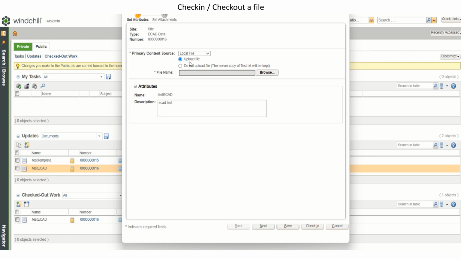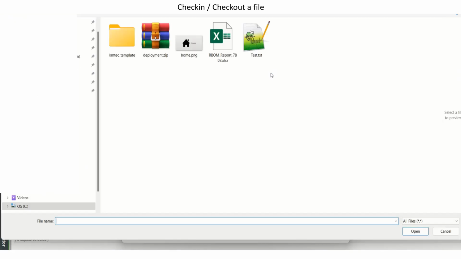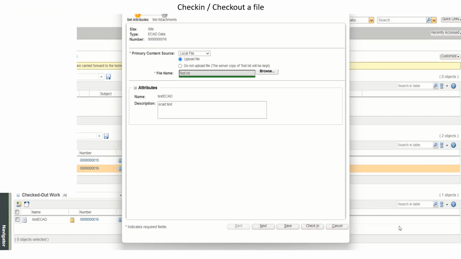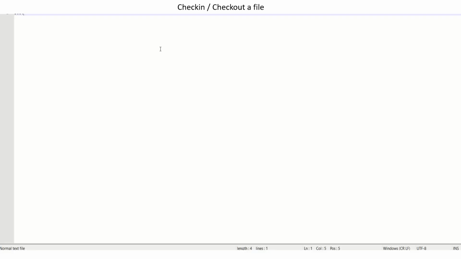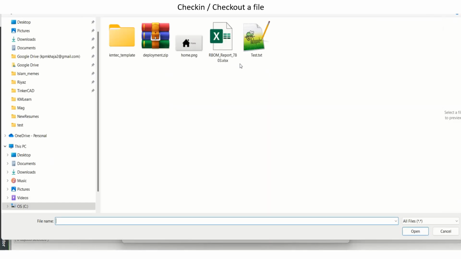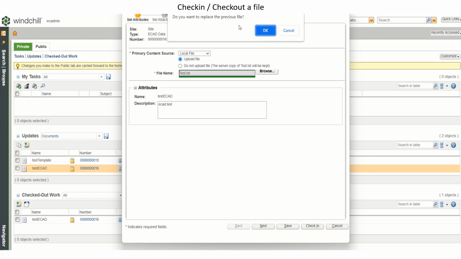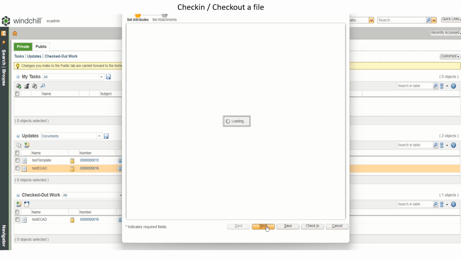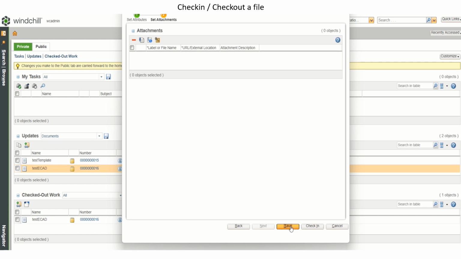When I click browse, I have this test file, and I open it in Notepad, change it, and save it. Once I save it, I can upload this file. I browse and select, and it asks me if I want to replace the previous file, and I say yes. I write the new changes, go to next, and then save. Now I have not checked in, but I've just made the changes.